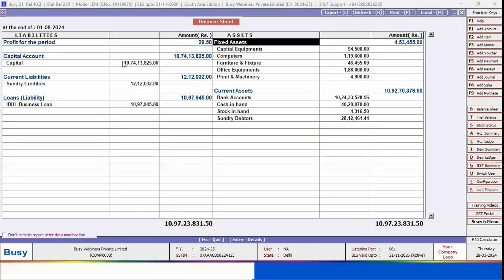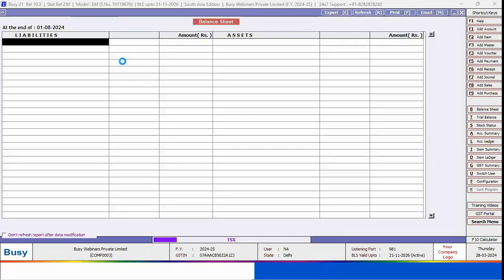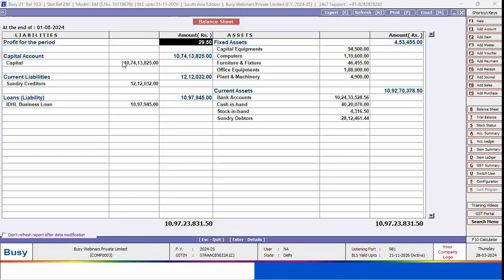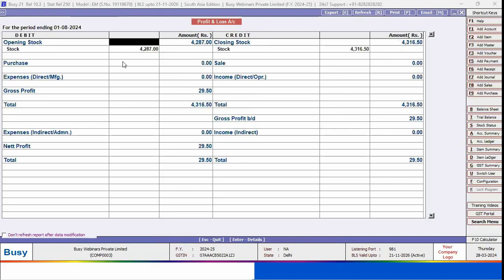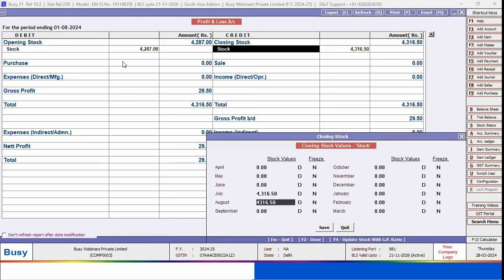You just press the second option. You can enable update balance sheet stock. Keep the cursor on profit for the period and press the enter button. Then the profit and loss account statement will open. Here you have the option. On the credit side, you will have a stock account, right? Press the enter button over there. Then you'll get this type of closing stock updation window.